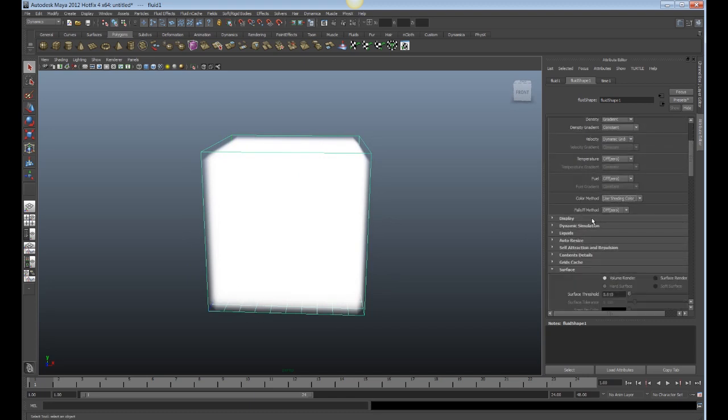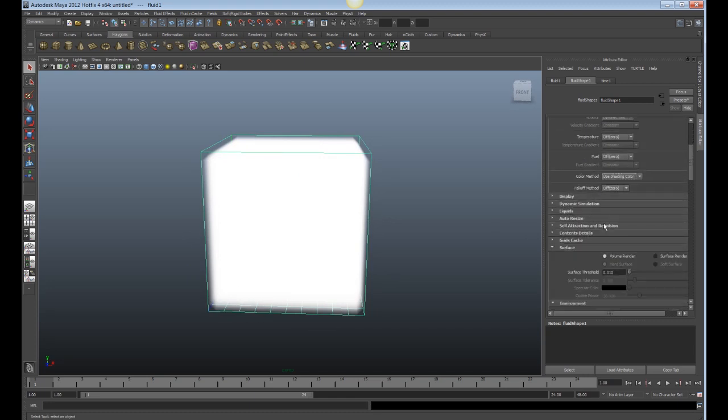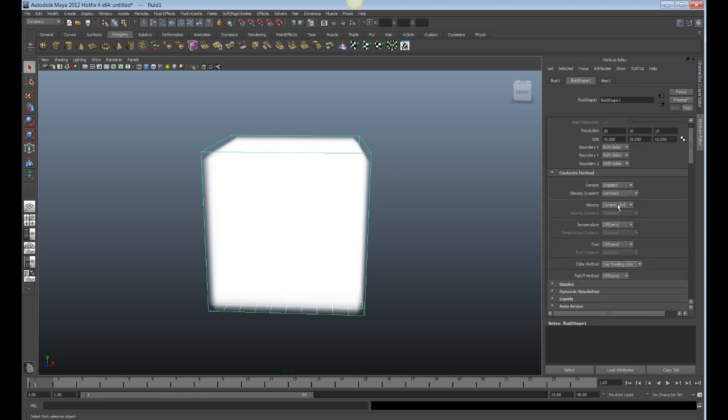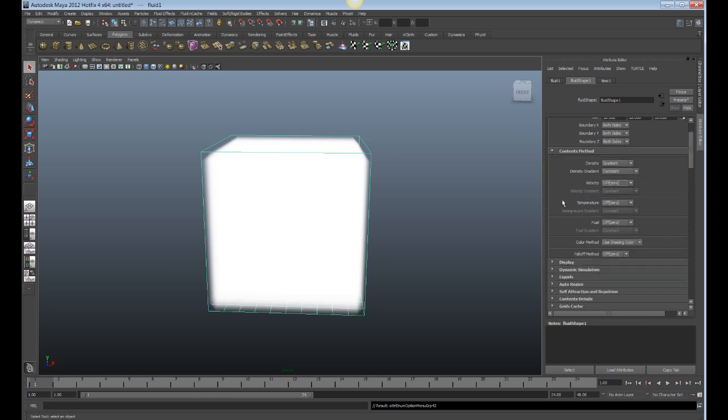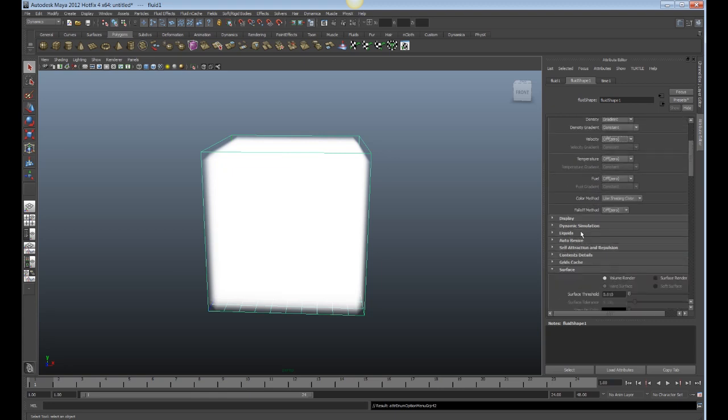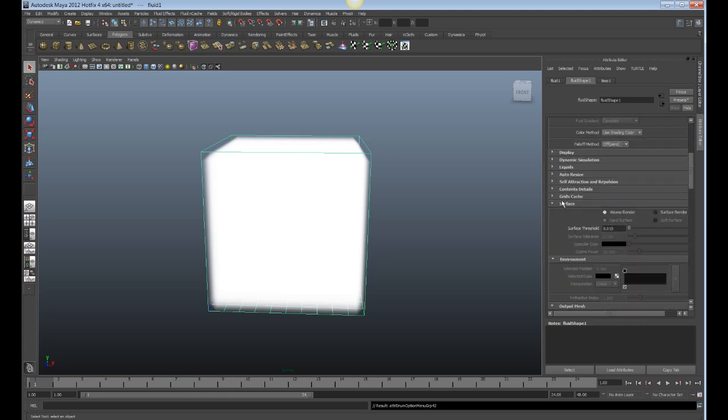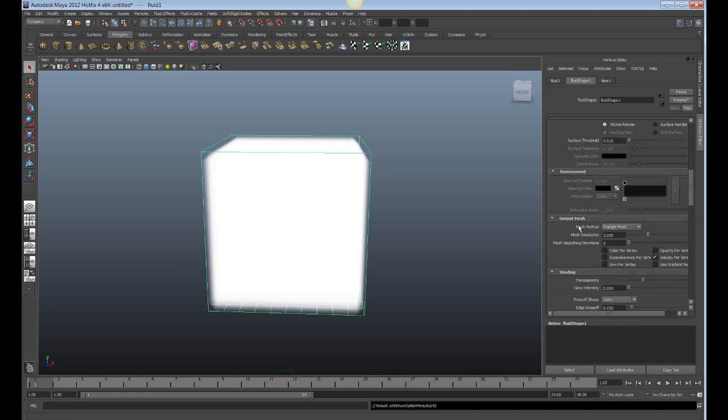Next thing we're going to do is go into our... Ooh, I forgot to disable the rest of it. So if I go to velocity and temperature, make sure everything's at static. We're not going to be using any dynamic attributes since we're going to use expressions to drive the fog with the texture. Next thing we need to do is actually go down to your surface area.